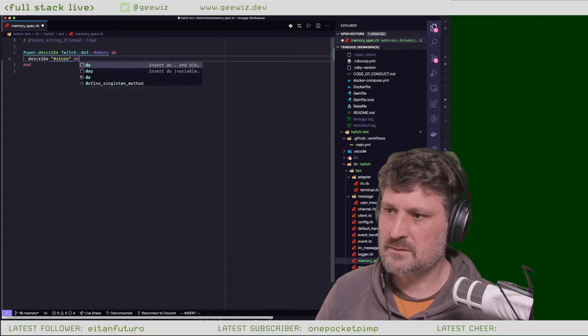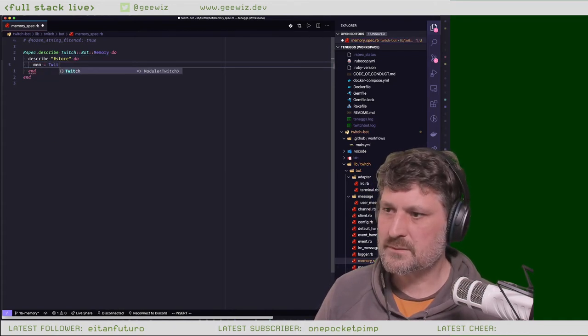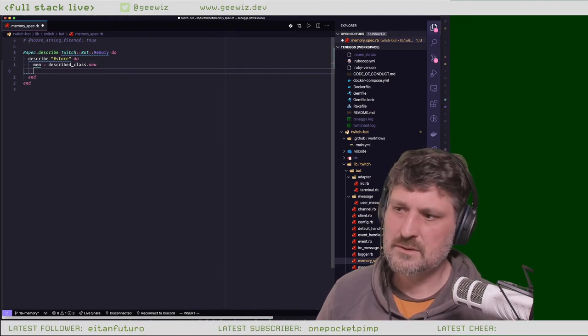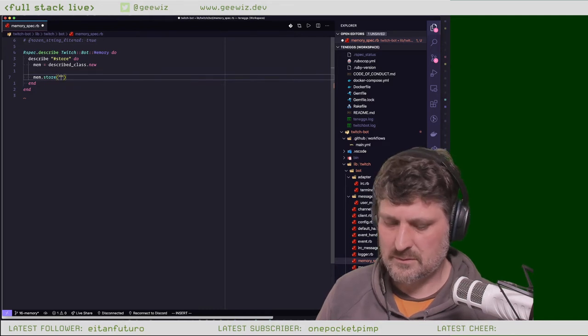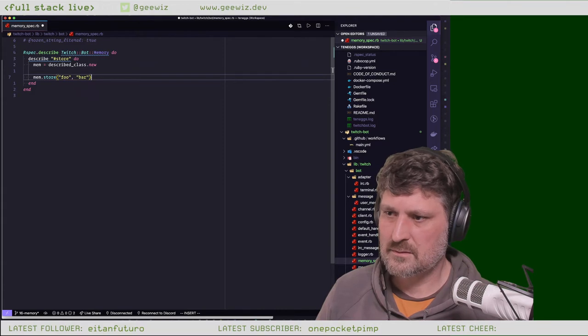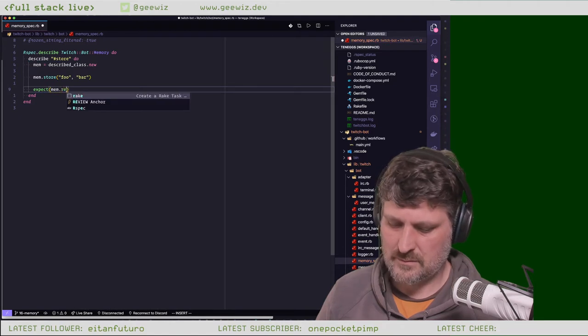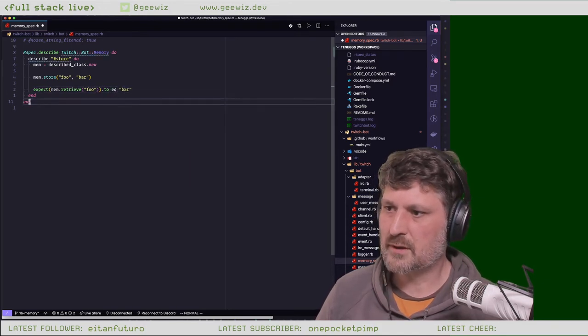So describe store do. mem equals described_class.new. I don't think there's anything we need for initialization yet, so we'll simply do mem.store foo, bar. Expect mem.retrieve foo to equal bar.